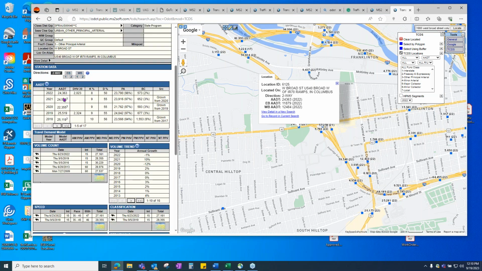So up here is historical AADTs. So if you're looking at wanting to know what the history is from the past at this location, you can see there was a count actually taken in 2022. 2021, it was grown from 2020. So we didn't take a count because it was grown. 2019, it was grown from 2019. 2019, oh look, there was an actual count taken again. So you can see down here at the bottom, the next section down, you can see where each of these counts actually resides.